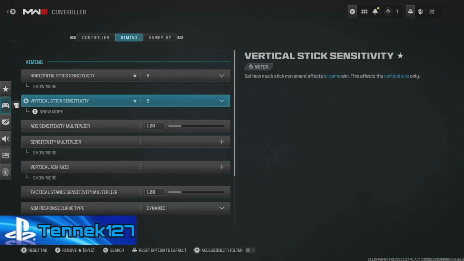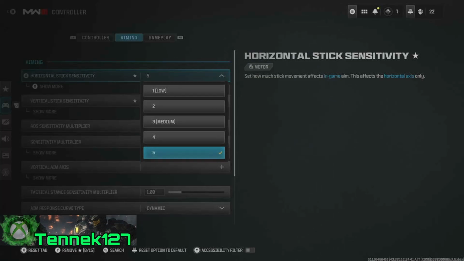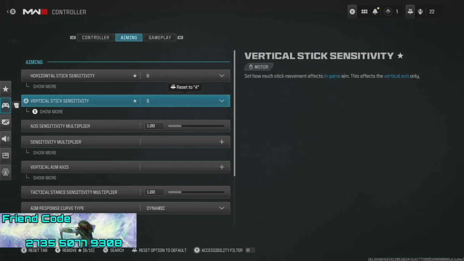So let's say you're a 5. You're starting at 5 like I am right now. Play with 5 sensitivity for a week. Once that feels comfortable to you, bump yourself up to 6. And then play with 6 for a week. Once 6 feels comfortable to you, bump yourself up to 7. Okay, if you want to try and learn higher sensitivities, that's a good way to do it and a good way to learn.